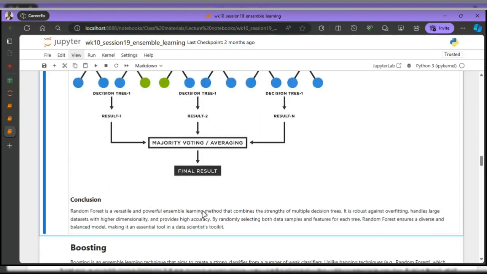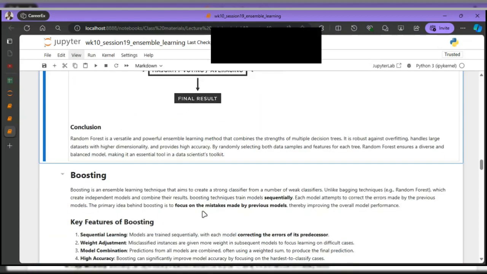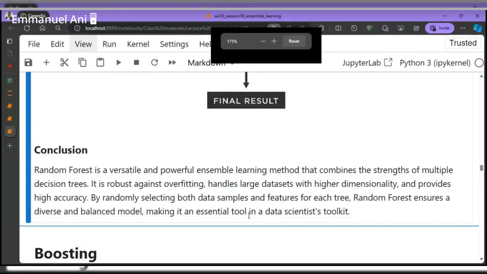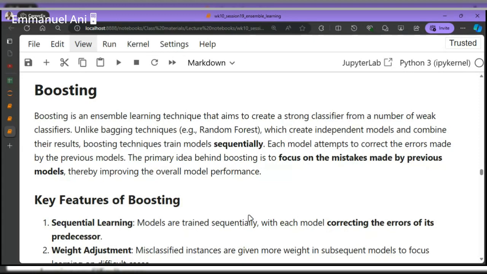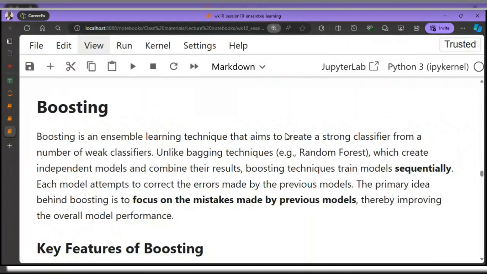All right, so that's it for random forest. Random forest is an example of a bagging algorithm. Now we have boosting. Boosting is the second ensemble method that we looked at, which is an example of sequential ensemble learning. I explained what sequential ensemble learning does, and the same thing applies here in boosting.